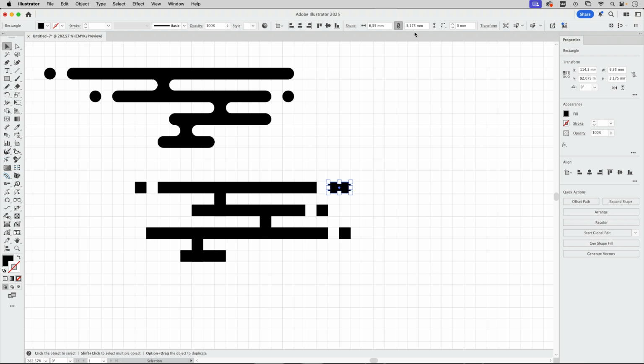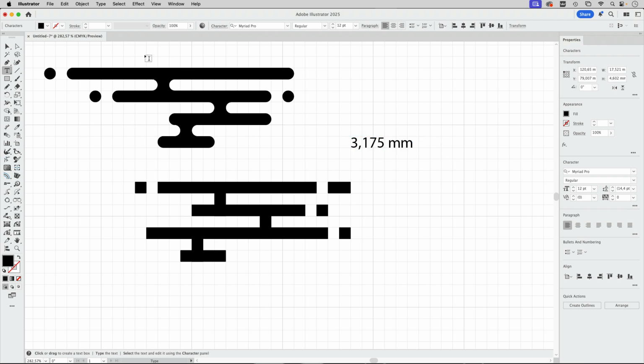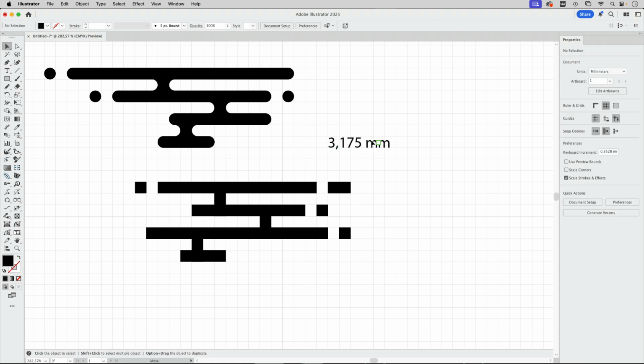Let's first take a look at the measurements. So this thing is 3.175 millimeters high, and I'm going to copy that and paste it into the file like this, so we know it, because we will need that later on.